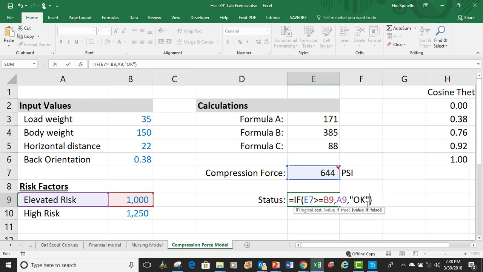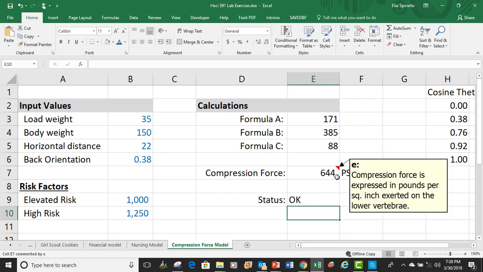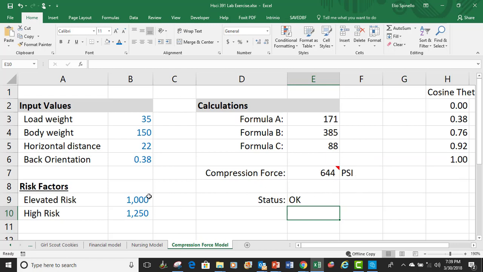So double check your formula, make sure it looks like mine. We'll hit the enter key, and it should come back and say OK. And the reason is because 644 is less than 1,000. So we're okay. We're below that elevated risk threshold.